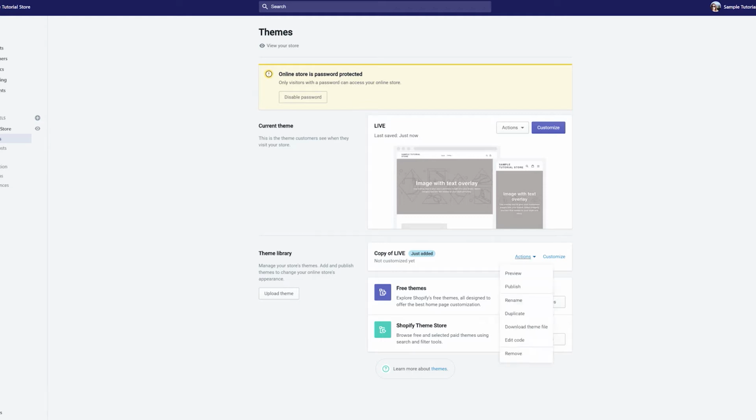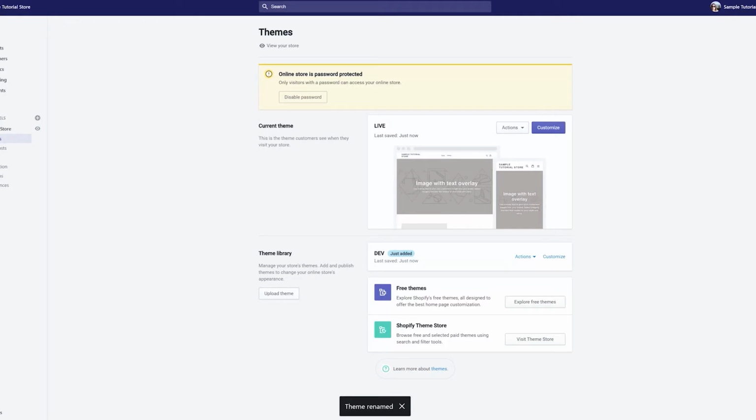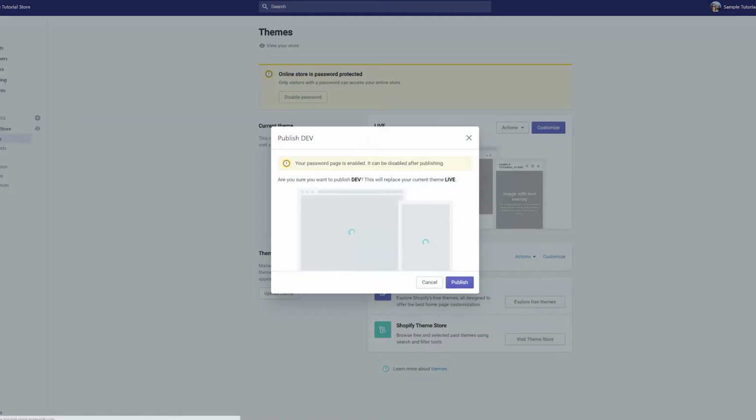Then you're gonna go ahead and rename this to dev, which is what I usually use, okay? That tells you this is the developer version of this theme, and you can go ahead and customize this. You can edit fonts, you can edit the code if you want, and preview it in your customization panel without ever breaking your live site. When you're ready to take it live, you are going to hit actions and publish.